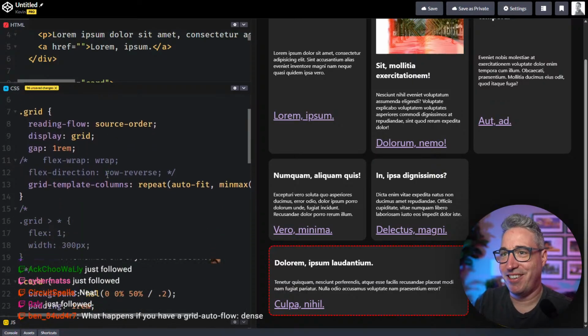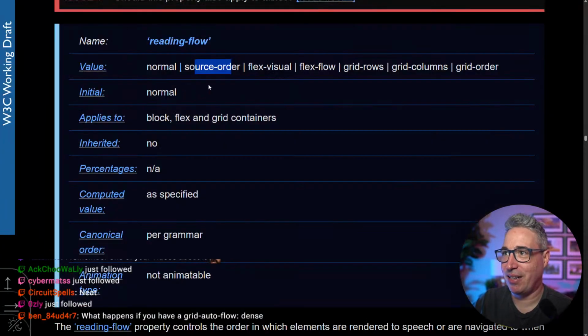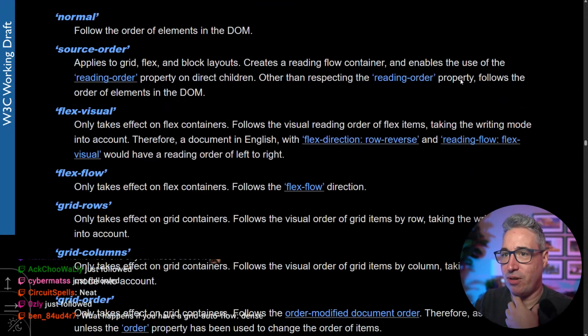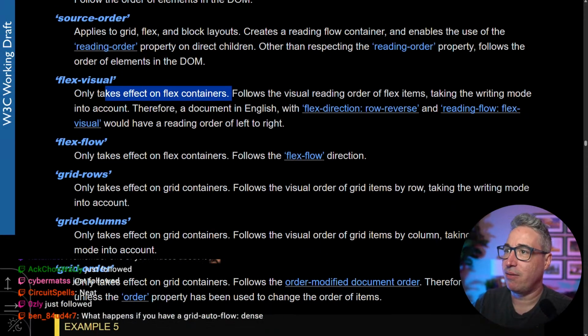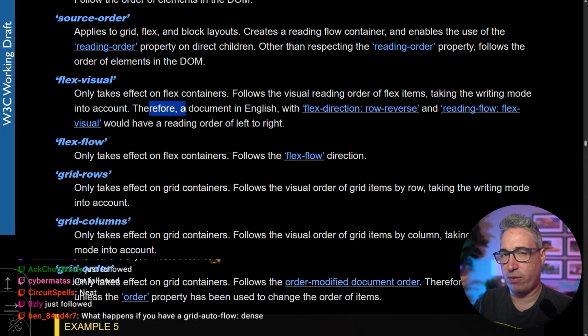What I want to know is why we have a grid order and a flex order, and not one that could do both at the same time. Unless I'm missing something, but based on what I see here, there isn't. So let's just read this a little more. Flex visual only takes effect on flex containers, as the name would imply. It follows the visual reading order of flex items, taking the writing mode into account. So if you switch left to right to left, it will follow that, because row reverse respects that anyway, I believe.